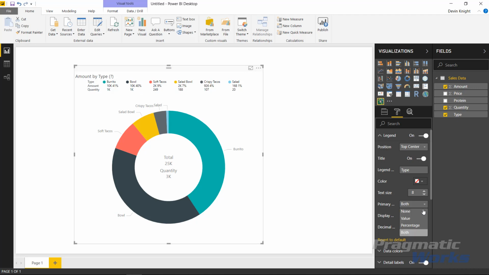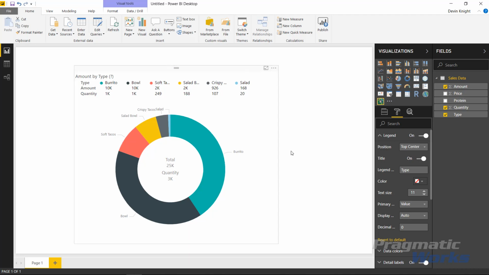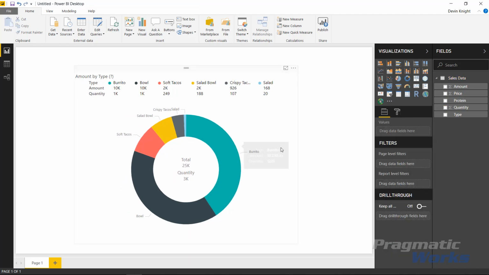Now, in my case, I'm going to leave it as just the value, and I am going to also bump up the text size so it's a little easier to see. It's kind of tiny here, so we're going to bump this up to at least 11 points so it's a little easier to read here. And I'll make it a little wider. There we go. All right, so that's it for the legend.